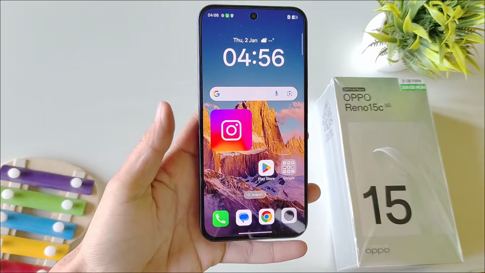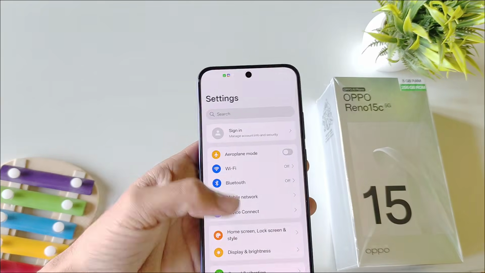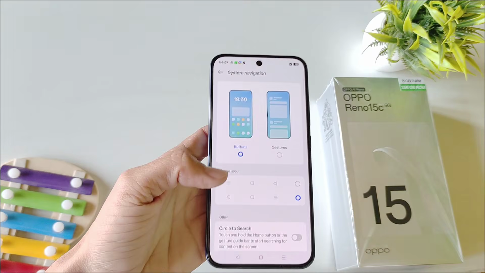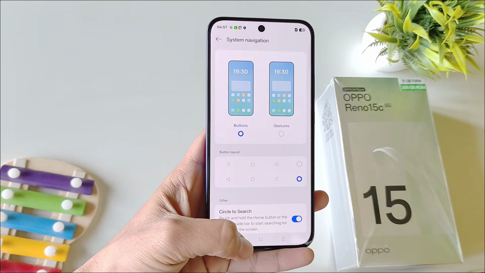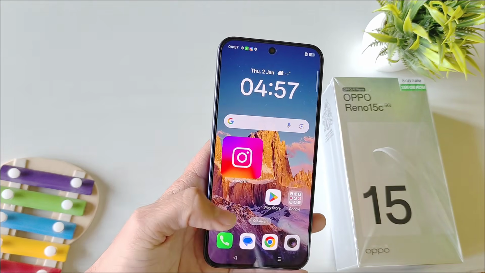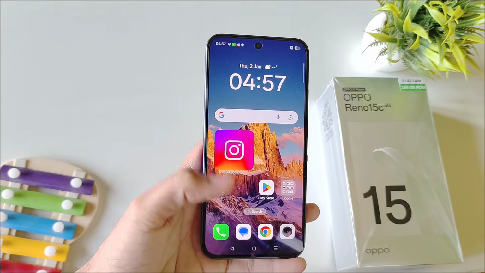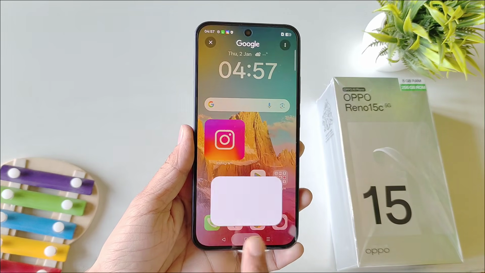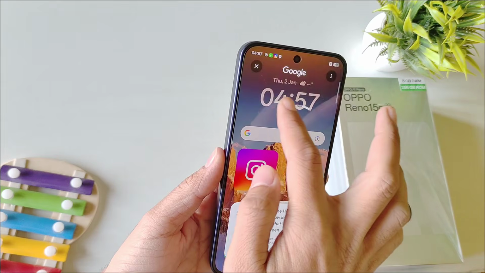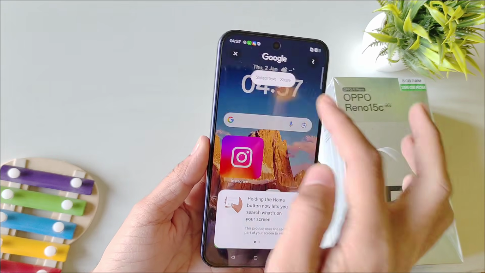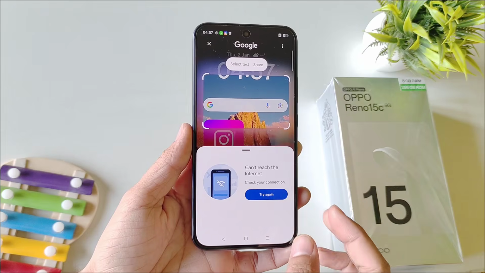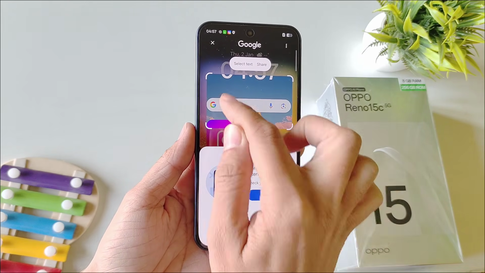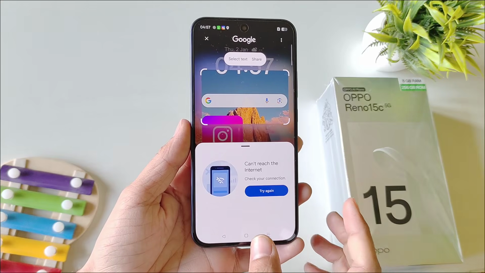From the same system and update settings, select system navigation and enable this circle to search feature. Now you can search anything that you have on your display directly on Google. To use this, simply tap and hold the middle button like this. It will enable the circle to search, then circle the object or any person, then it will directly search on Google for you. So if you are scrolling any social media application and you want to search any product, then simply circle that and then it will directly search on Google.